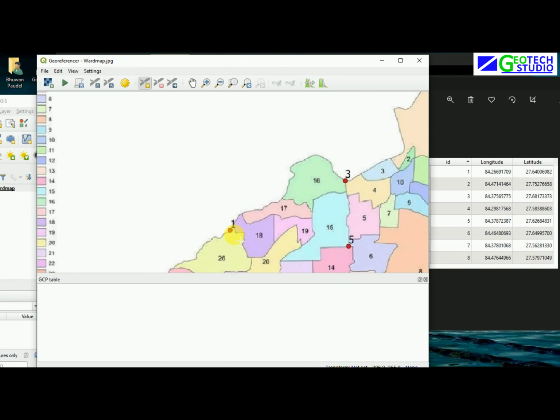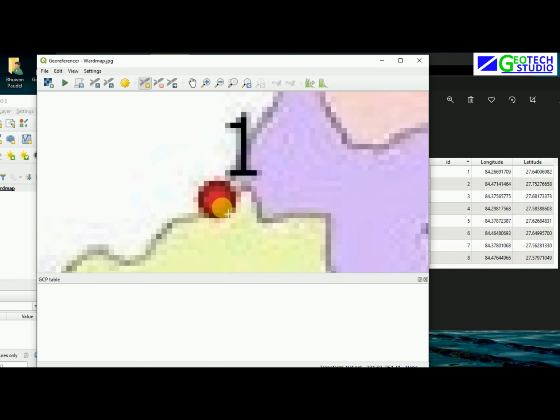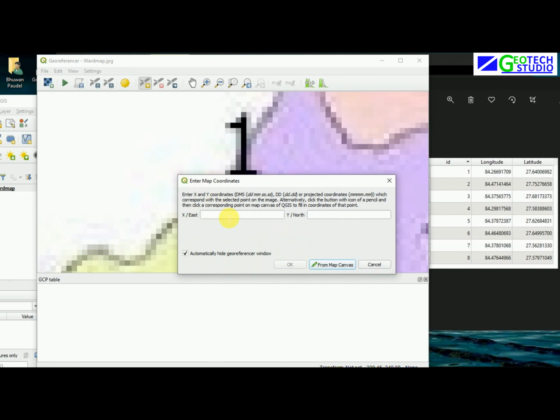You can see it here, and to add the control point you can simply zoom in to that area, and you can simply click here, and you have to put here this x and y value over here, 8 4 2 6 6 9 1 7 0 9 is the x coordinate, and 27.64006982 over here, and you can simply click OK.